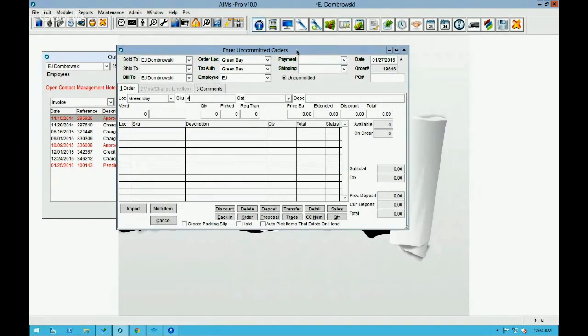In this example, I'm going to do a kazoo. It's going to pop up and say where the kazoos are. I would then put a 1 in the quantity. Now the difference between these three fields: quantity is what we want to order. Picked is if we have one of these items in stock, but the customer is not going to pick it up right now. That's one way to handle it.